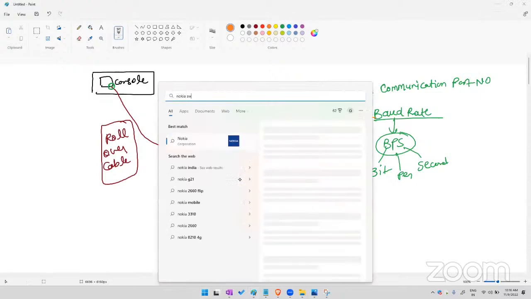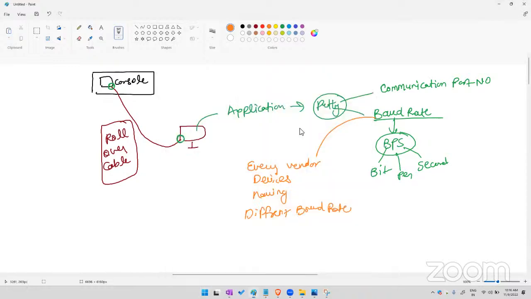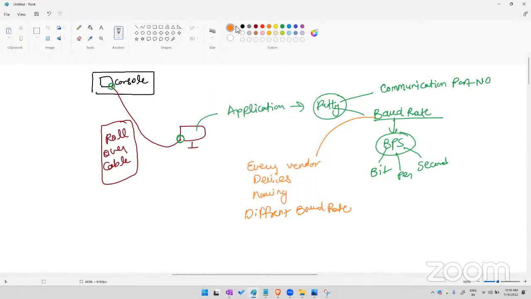If you are using a Nokia switch, you can verify the baud rate. Sometimes it is 9600, sometimes it is 115200. Yes or no? So always verify the baud rate. And this one is your PuTTY application. In this PuTTY application, connect your serial because we are using a rollover. Define your communication port and define your baud rate. If you mismatch your baud rate, the device never gets CLI access. This thing is clear? Loyal, Gopi, Neil.